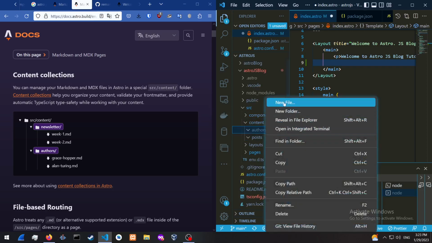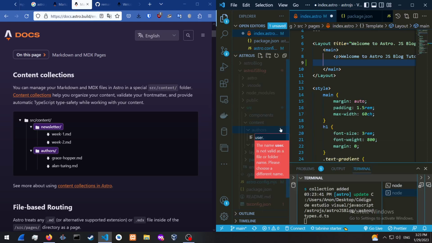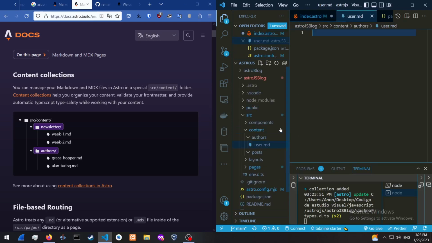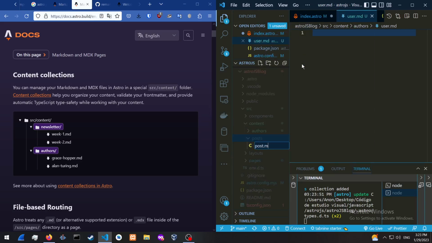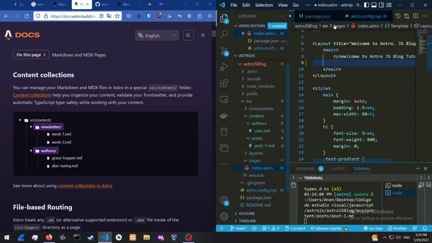and let's just create a user.md, and let's also create a post.md, post one for example. Alright, post one. So this is basically just to add some markdown content.